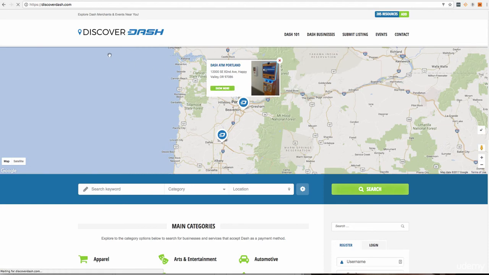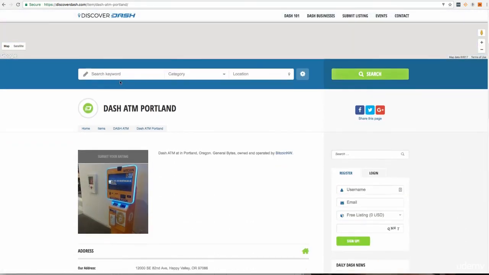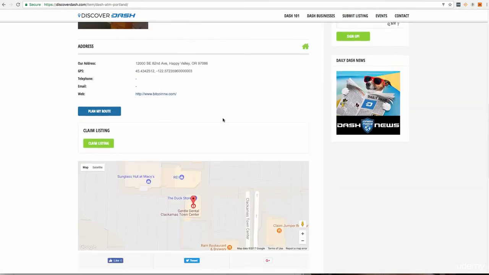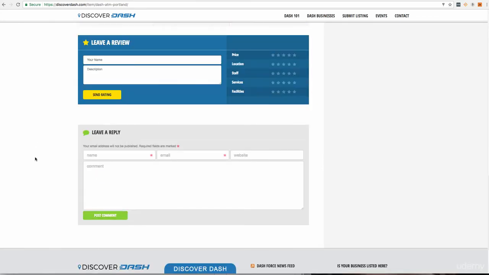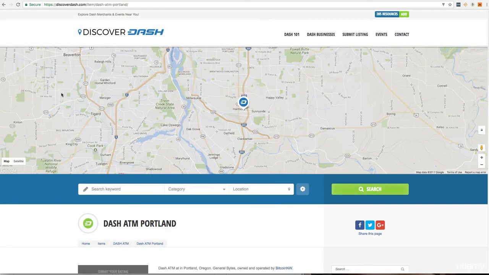Let's click on one in Portland. And it gives you a little snapshot of what it looks like. Show more. And it should take you to the main landing page for that specific Dash ATM. There you go, Dash Portland. And it tells you exactly where you can find the Dash ATM. And a map. And on some products, you can actually find reviews about them.